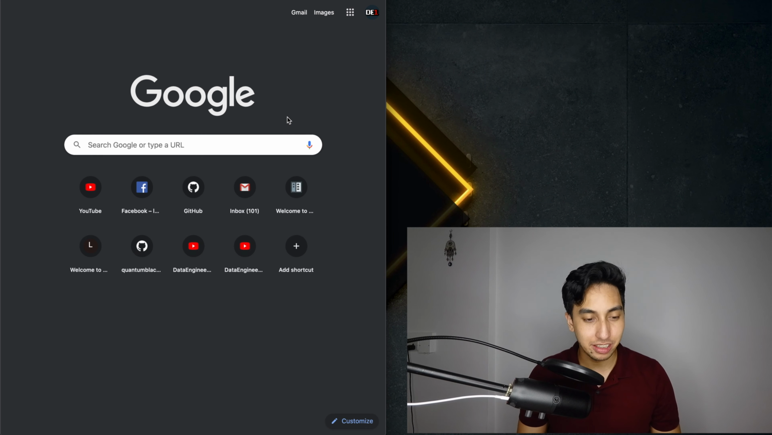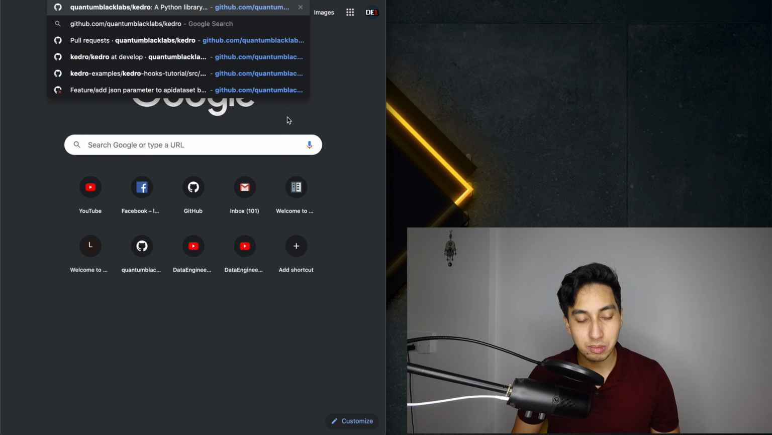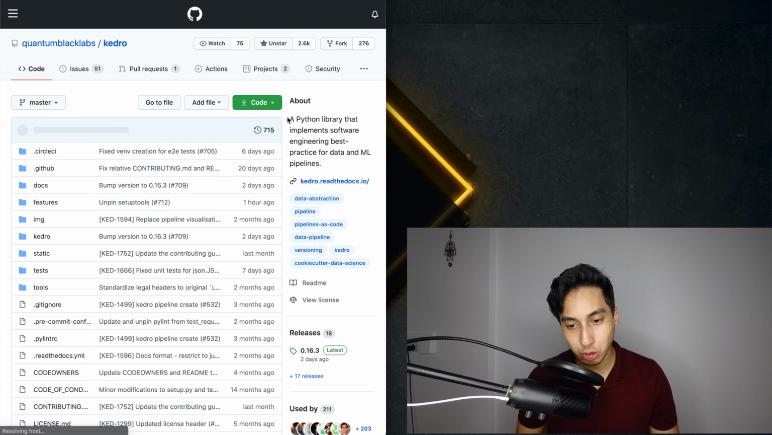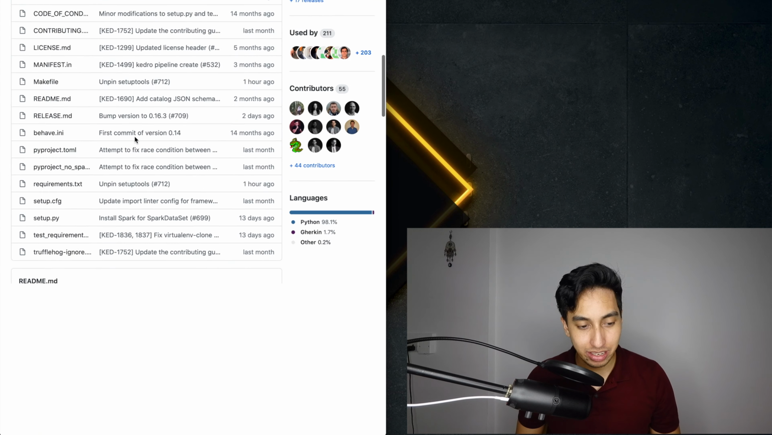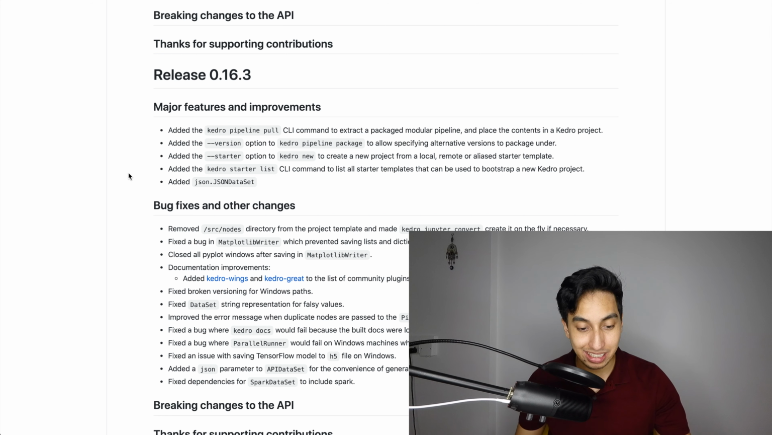The release notes are going to be, of course, located inside of our GitHub/QuantumBlack/Labs/Kedro. And inside of here, we can go ahead to the release.md. Oh man, amazing. So we actually have some really cool stuff coming here.